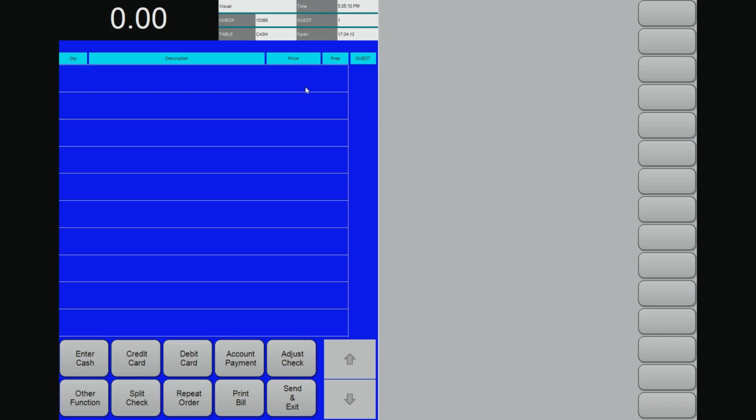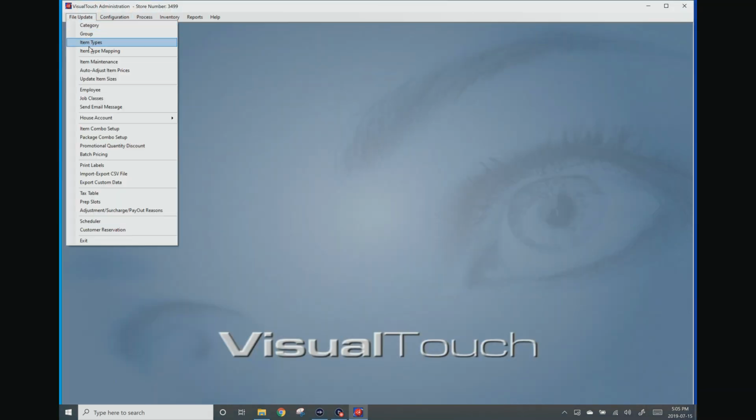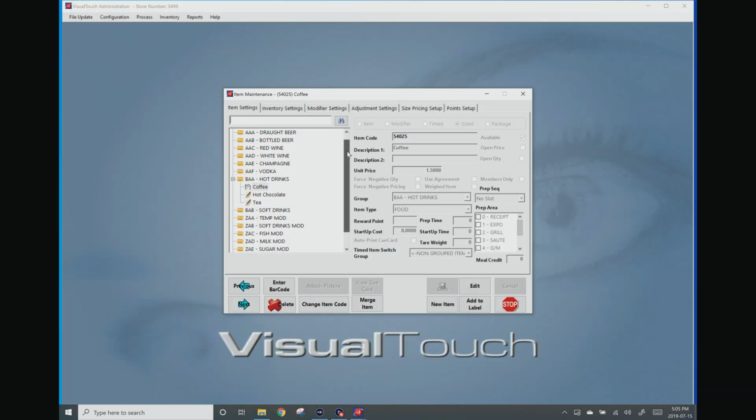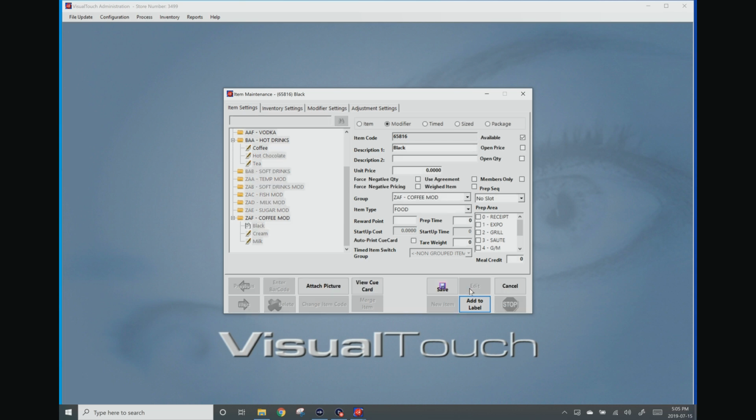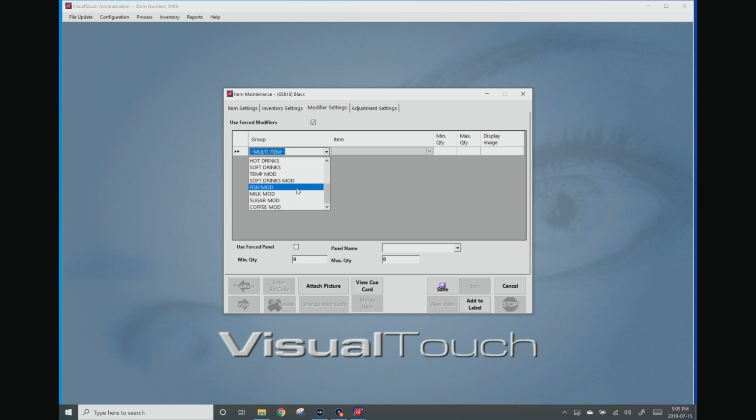Okay? But what about the sugar? Oh boy, we forgot about the sugar. We want to know about the sugar and the honey and all that stuff. So what we do is we just simply go back up here, go back to File Update, Item Maintenance, and let's go to the coffee mod, right? So black, ordinarily it would be the end of the question, except we want to add the sugar. So we're going to go to black and we're going to say used force modifiers. I want everything in the sugar group to show up.